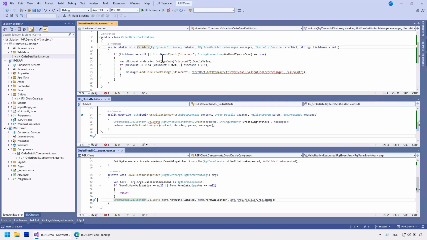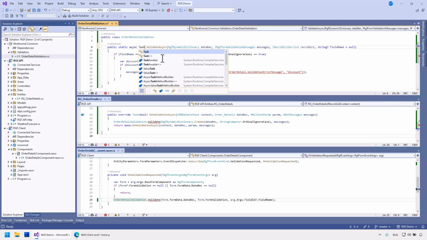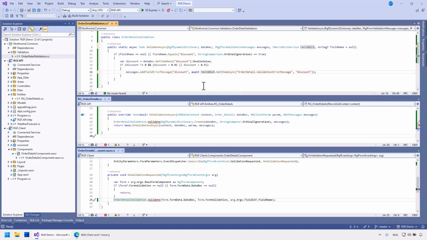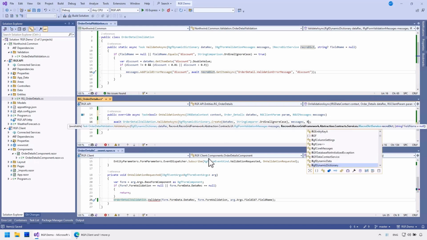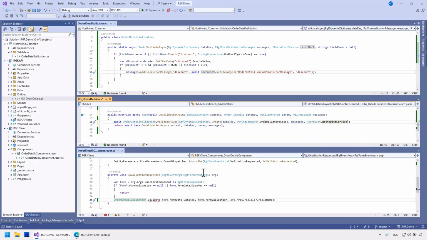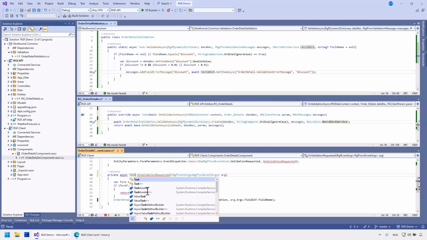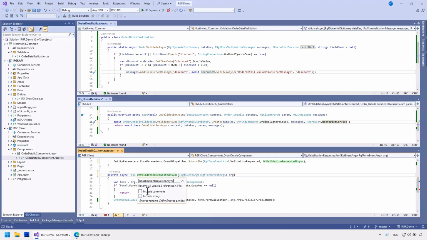However, because of this call, I'll need to convert the entire method to asynchronous. This affects the server side too, but it's not a problem. I'll pass the new parameter to the server-side Recrodic. On the client side, we can also subscribe to the event asynchronously, so modifying this is also not a problem.